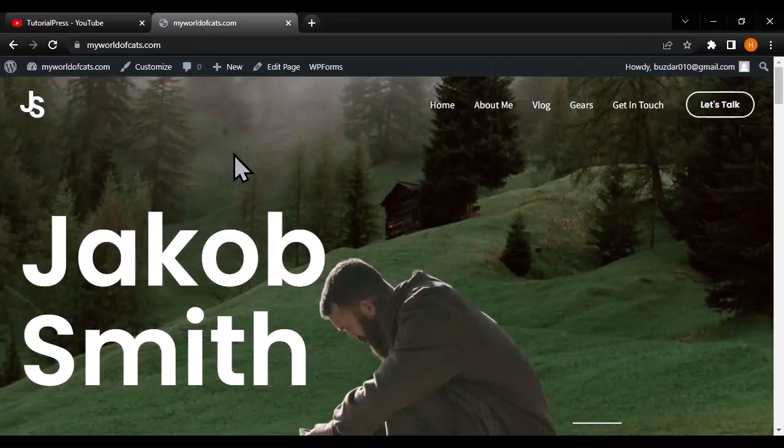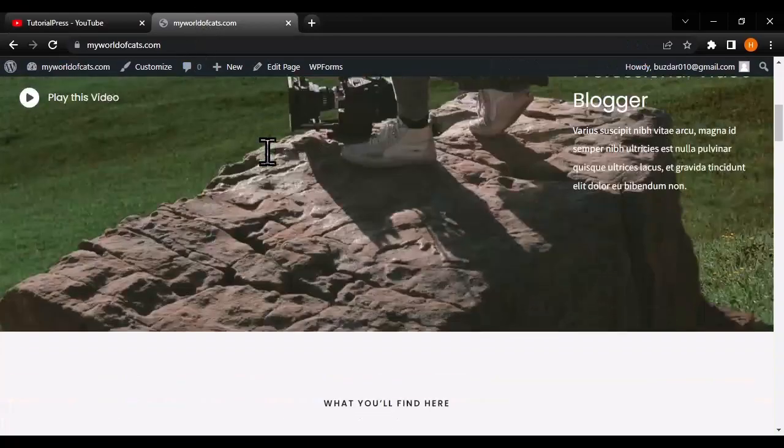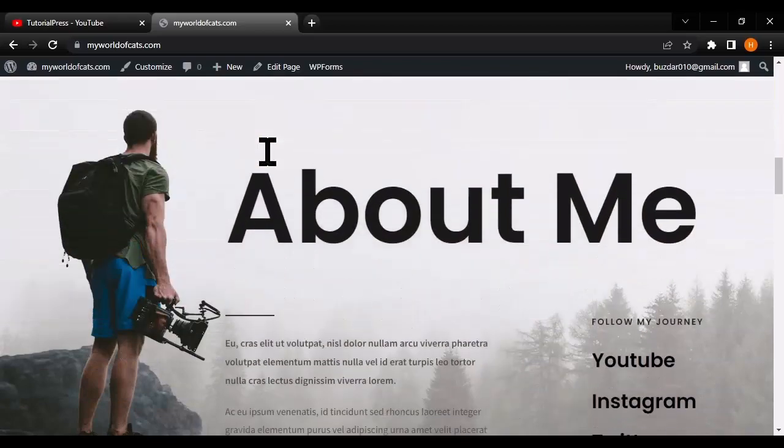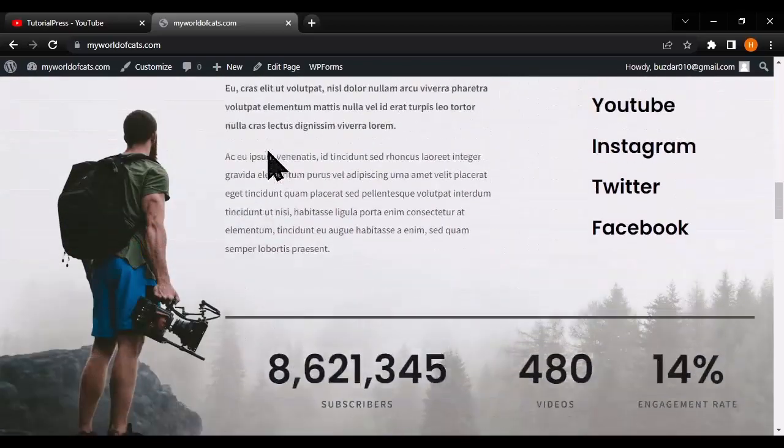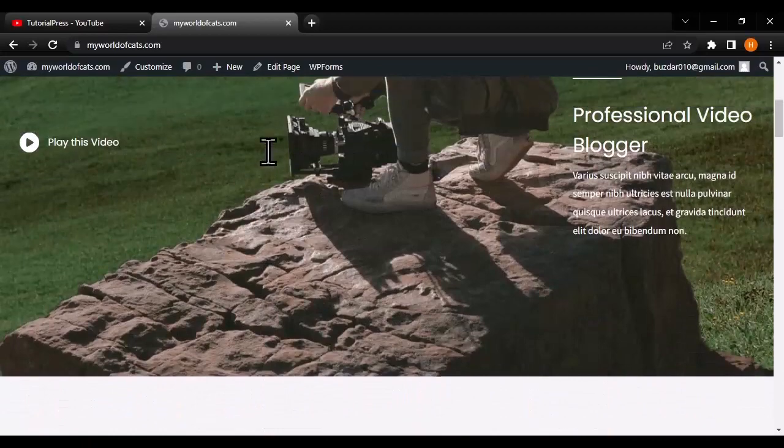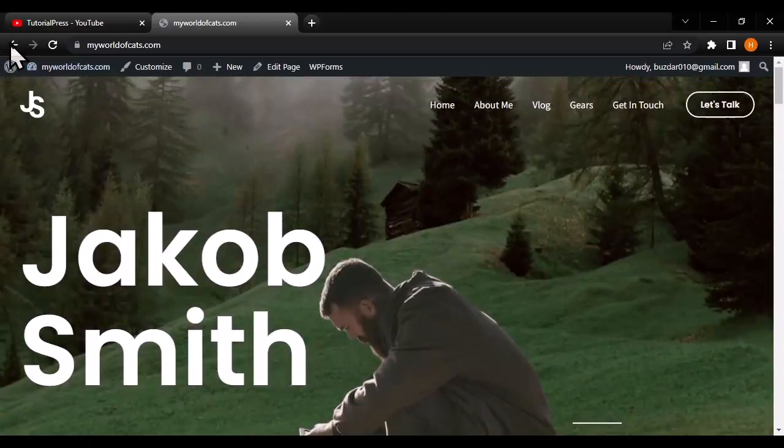First, let me show you the sample website that we will reset to default. As you can see, it has a lot of content, and it's running the Astra theme. Now let's get started with the reset process. Go into your WordPress dashboard.